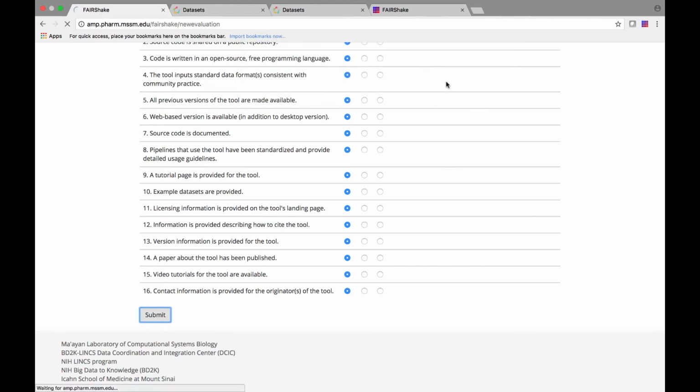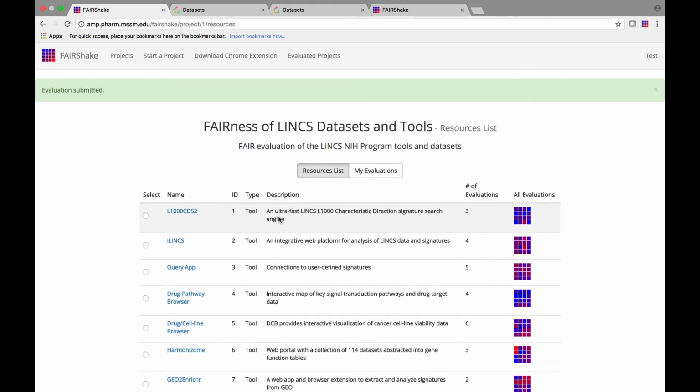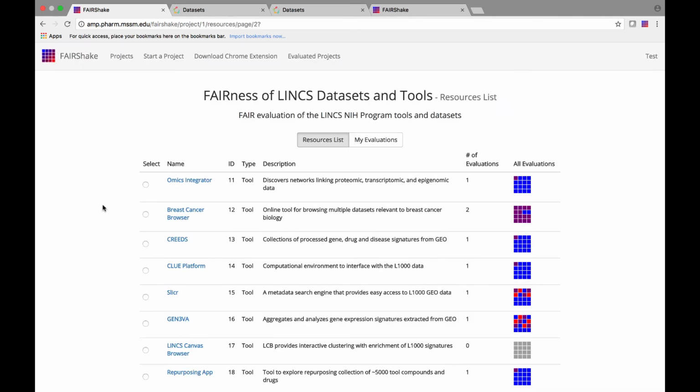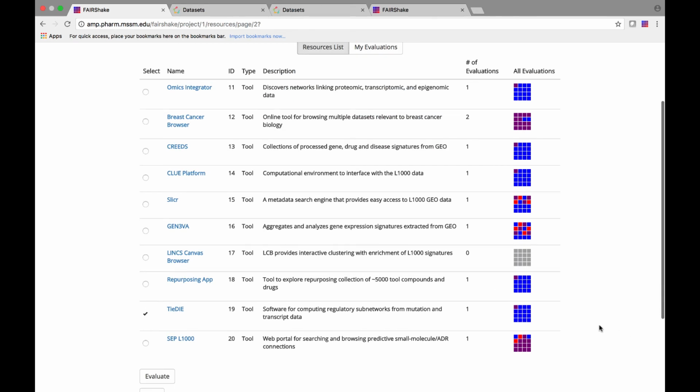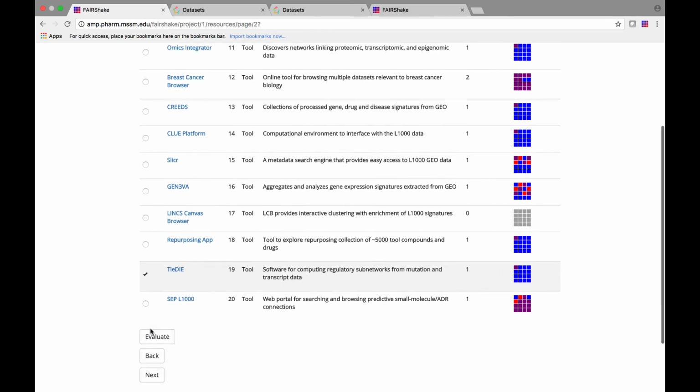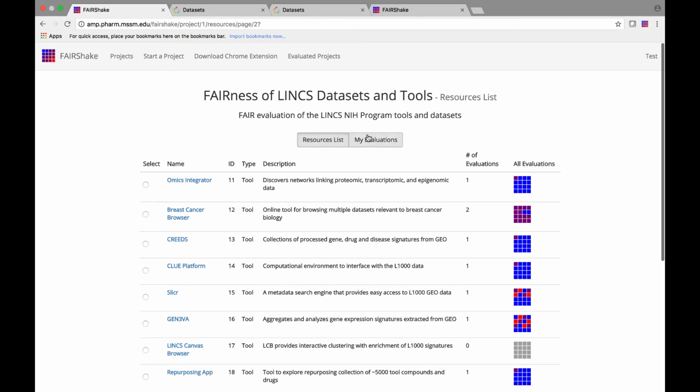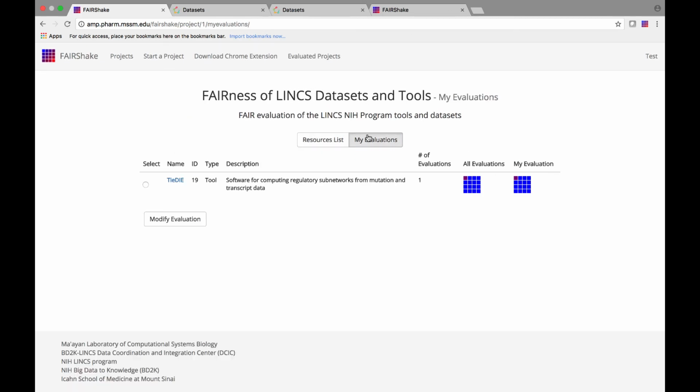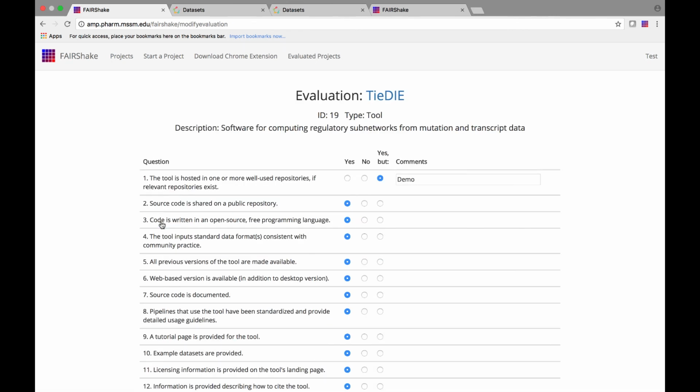After submission, if we look at the digital object again in the list, we can see that the insignia has changed to reflect the addition of our answers. Also, a checkmark replaces the select button, indicating we've already submitted an evaluation for this digital object. You can go back and modify your evaluation by clicking on the My Evaluations tab here, and your old answers will automatically be filled in.